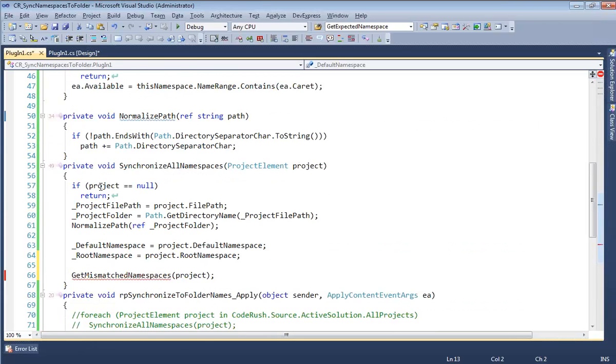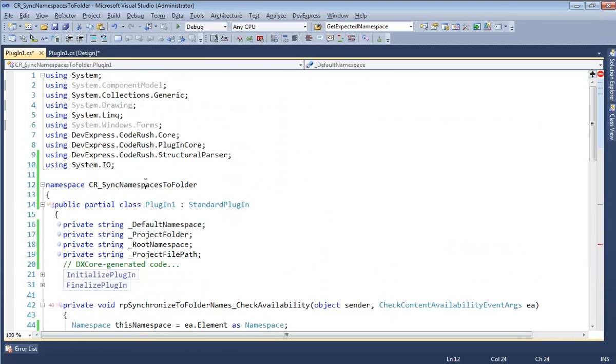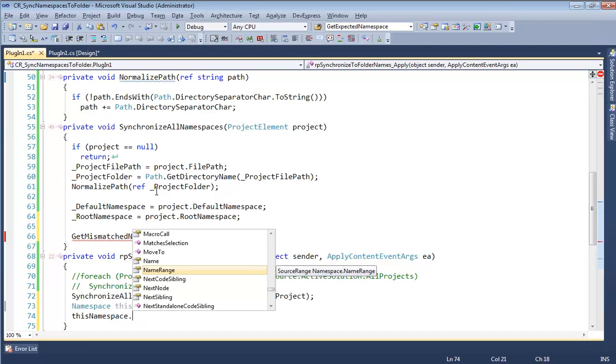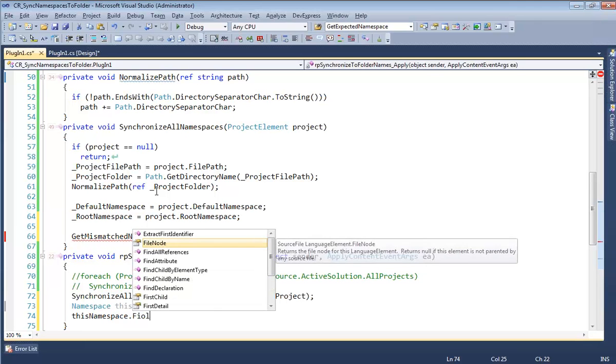We saw in the expression lab that the class name that represents this node is called a namespace. That's the class name right there. I was just wondering if we need the source file too, but I think we can get to the source file from the namespace itself. Let me double check. Do we have a file node? I believe so. File node gets the source file. So I think I'm good with that.